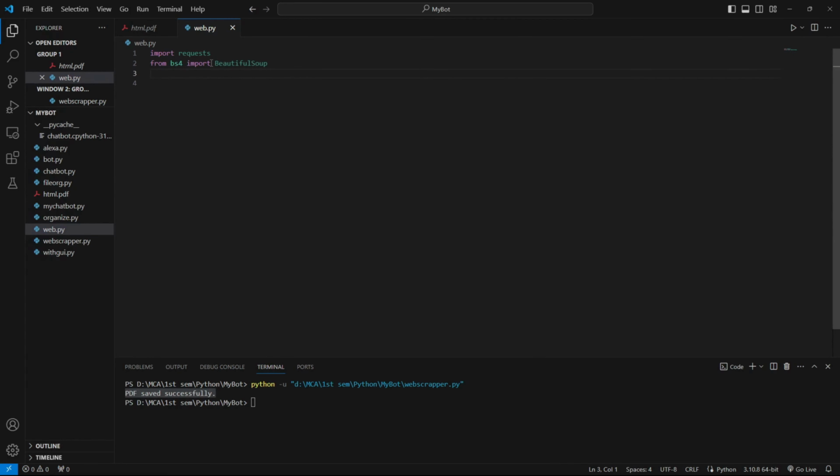And the last one which we are going to use is fpdf. We are going to use it because we want to generate a PDF. That's why we are going to use this. So these three imports should be there in your code.